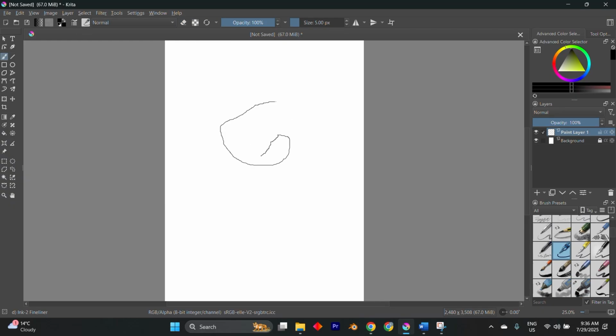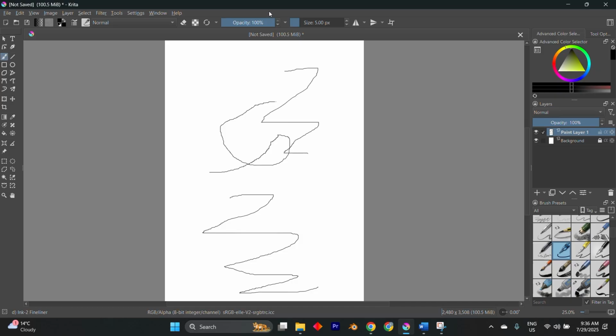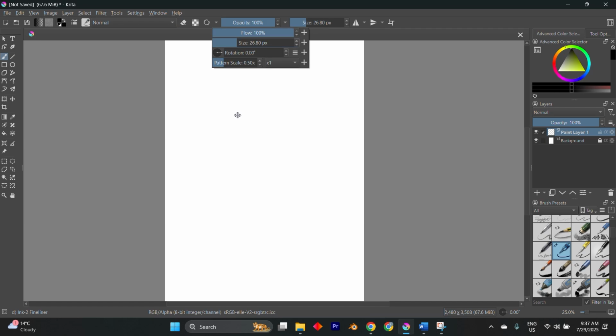Just scribble freely, make long lines, short lines, circles, zigzags, and also focus on getting used to the feel of the pen on the tablet and seeing the line appear on the screen. Don't look at your hand, look at the screen.